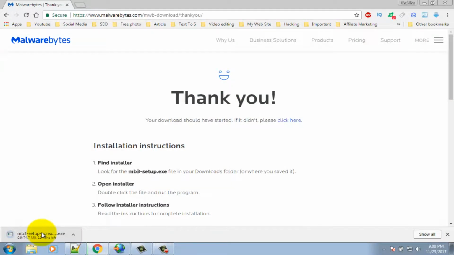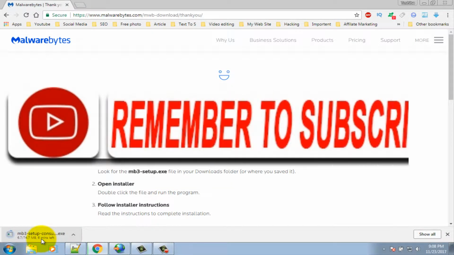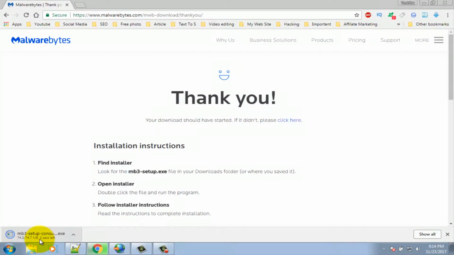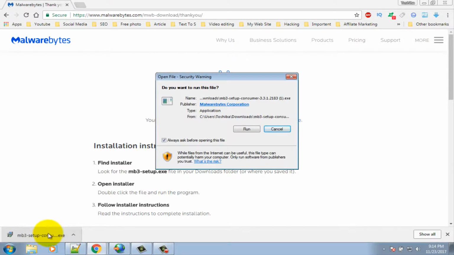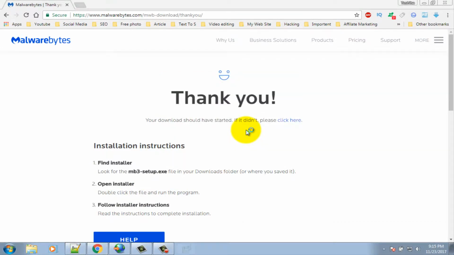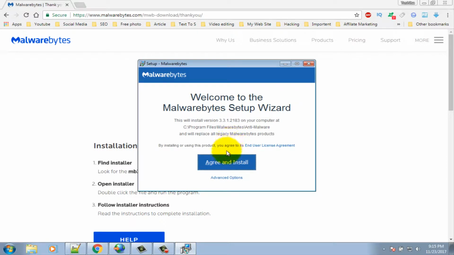Now you can see, it's downloading here. Click on this download file for installing software. Then click on Run button. Select language, then OK. Now click on Agree and Install button.